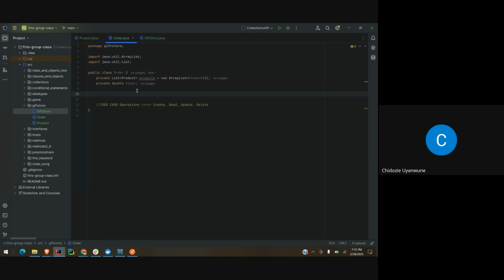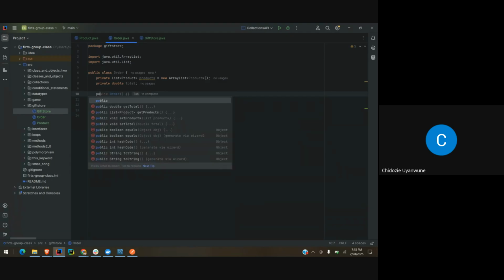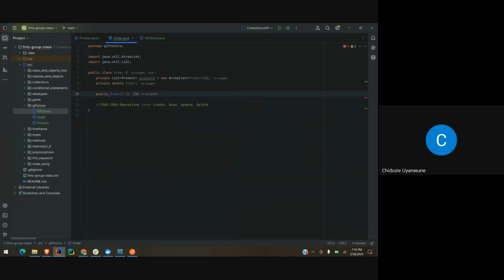Okay, so for this purpose, we would need a method for creating the products in this order. So let's do a public void, because we don't really want to return anything. Create product.